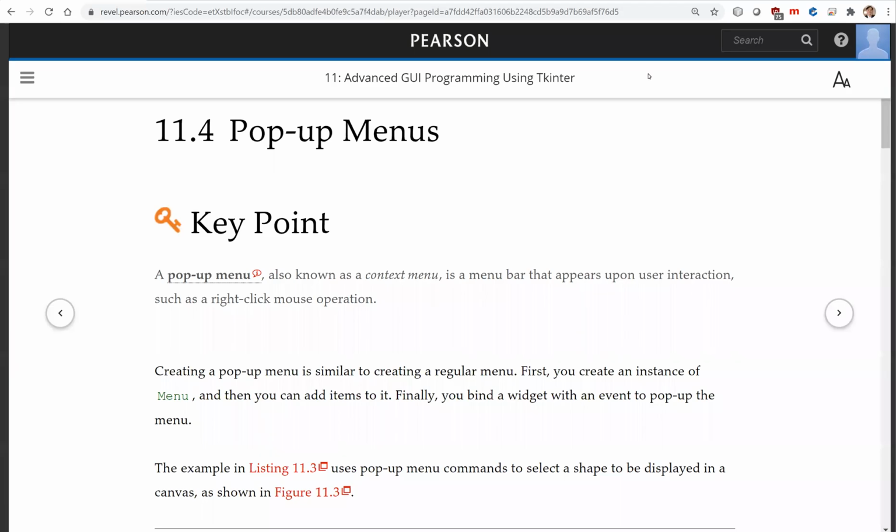Hello, in this video, we will introduce pop-up menus. A pop-up menu, also known as a context menu, is a menu bar that appears upon user interaction, such as a right-click mouse operation. Creating a pop-up menu is similar to creating a regular menu.